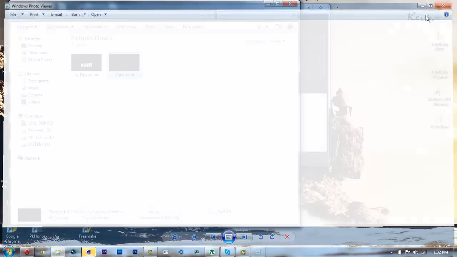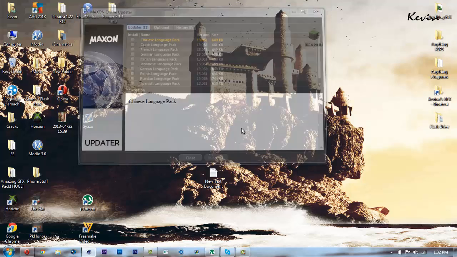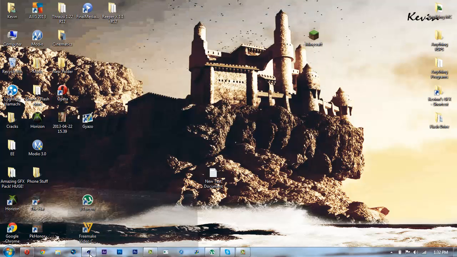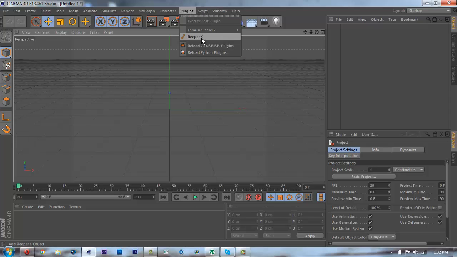It says Kevin, and as you can see, it's got a really nice effect to it. So let's get started. For this, all you're going to need is a plugin called Thrausi. It's really easy to get, so just go to Google or whatever your preferred search engine is. It's a very common plugin, right? Yeah, and it's free, so you don't need to find cracks. It'll look like this if you do it right.